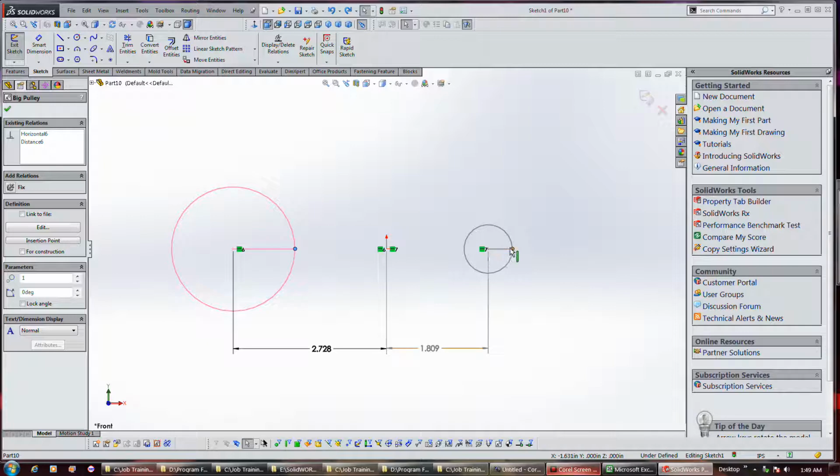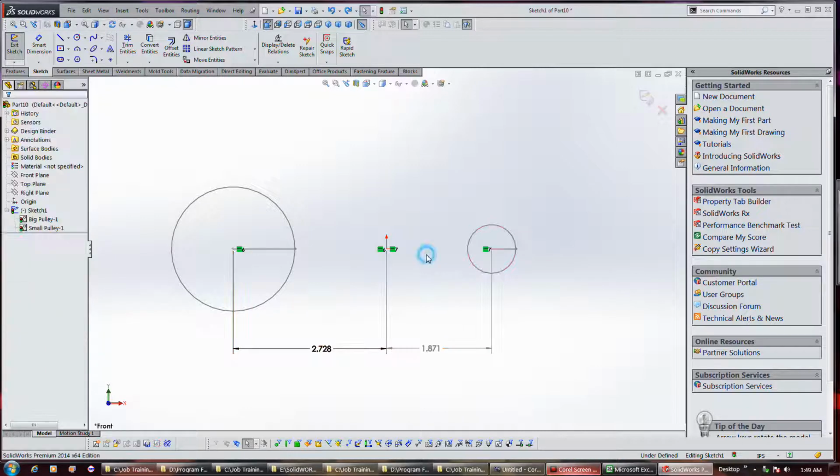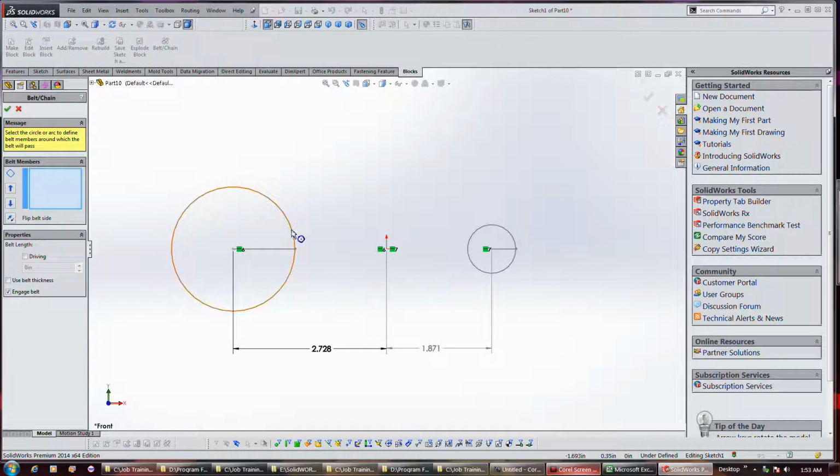Now this is not fixed, but both of these pulleys are dimensioned. I did put a dimension on them. So anyway, we've got a driven dimension and a driving dimension there. Okay, now that I got these two pulleys defined here, you can select the belt and chain option.